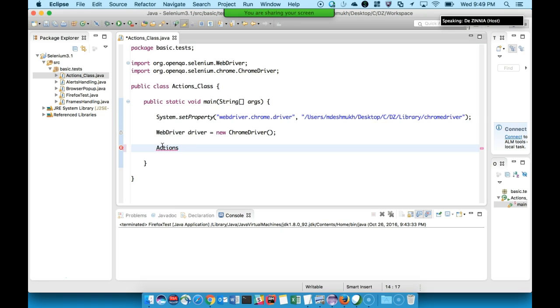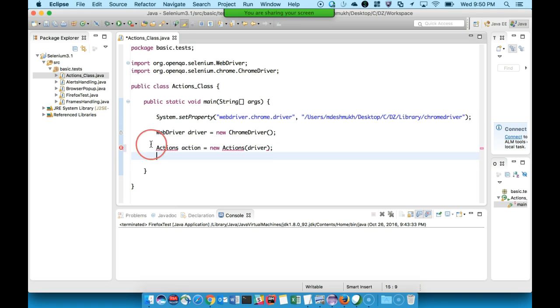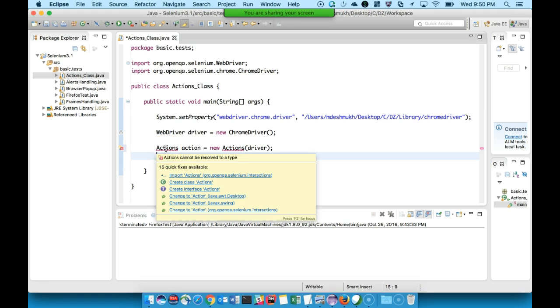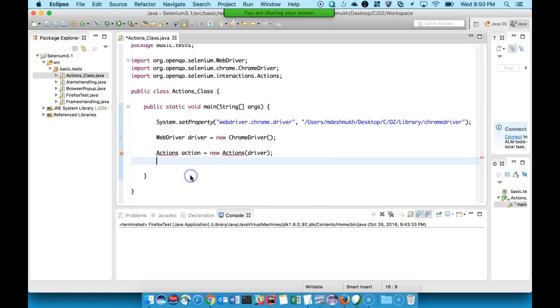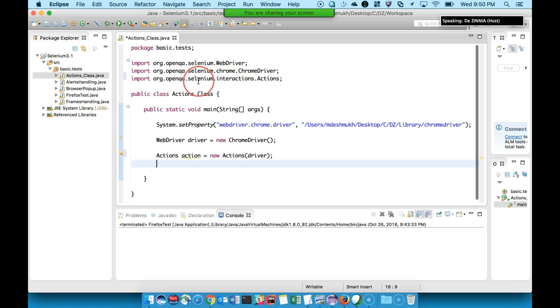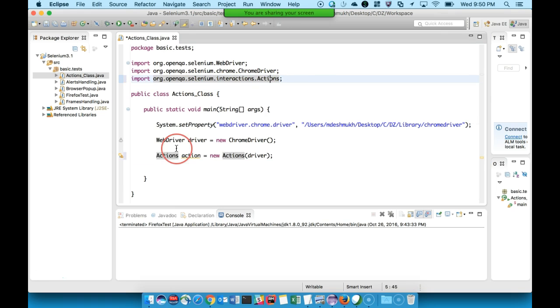When we use the Actions class, as we create an object of any other class, we will have to create the object of this class also. So Actions is the name, then action is the object name equals new Actions, and we need to provide the WebDriver on which we are going to perform the actions. So it is the driver, and we want to import the class from Selenium. Just click on import, so it will import it from Selenium interactions Actions.